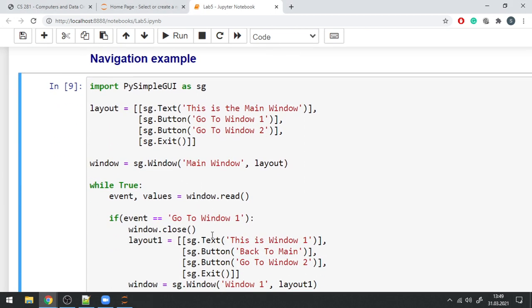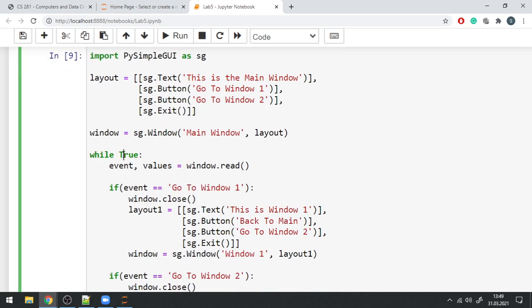How to do such structure? So at the beginning we just create some main window, and in there we have these two buttons to go to window 1 and window 2. And while our loop continues, we read the event and values. So actually we really don't need to use any values here. So this is here as a formality. It is also enough to just read the events for us. But the window.read also returns the values.